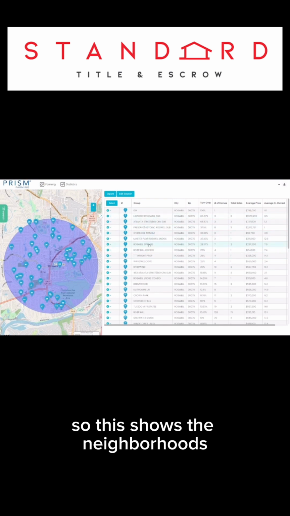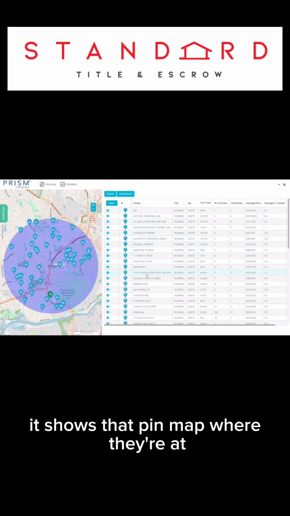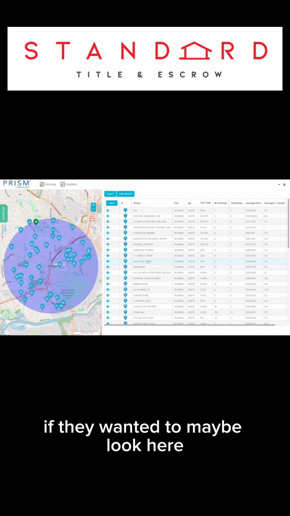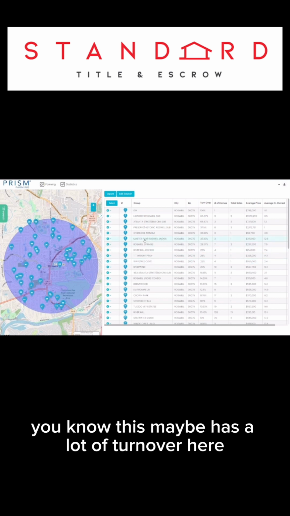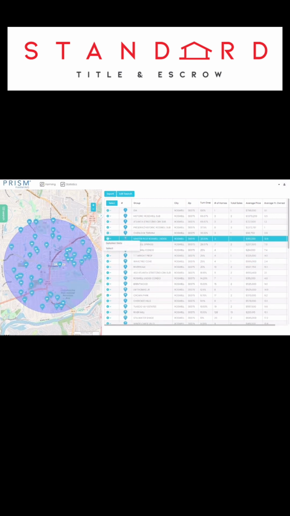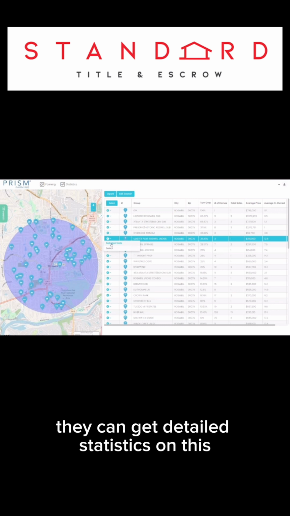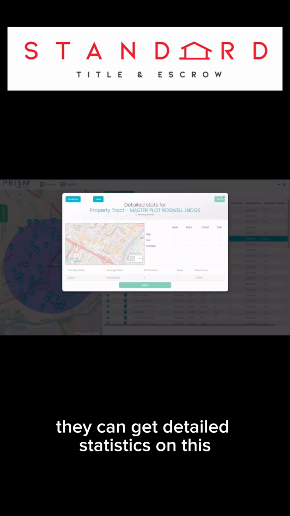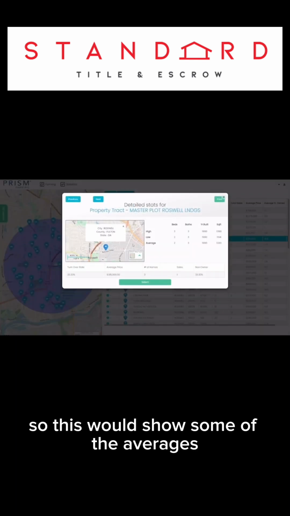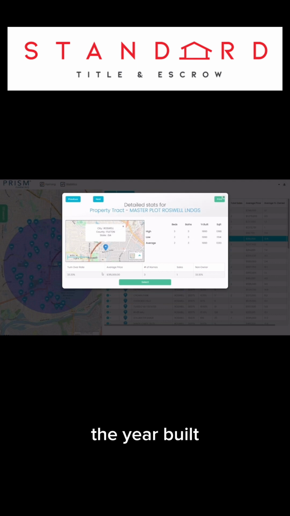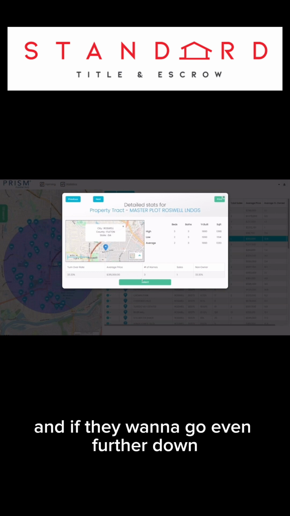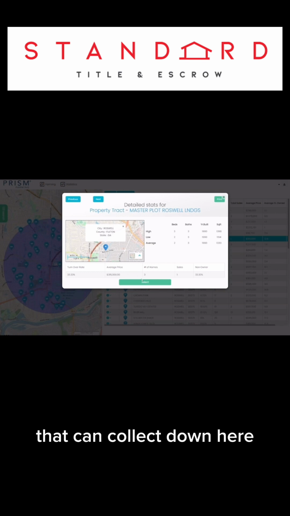So this shows the neighborhoods. It shows that pin map where they're at. If they wanted to maybe look here, this maybe has a lot of turnover here. They can go here. They can get detailed statistics on this. So this would show some of the averages for the bed and bath, the year built. You can see average prices. And if they want to go even further down, well, what's in that neighborhood, they can select from here.